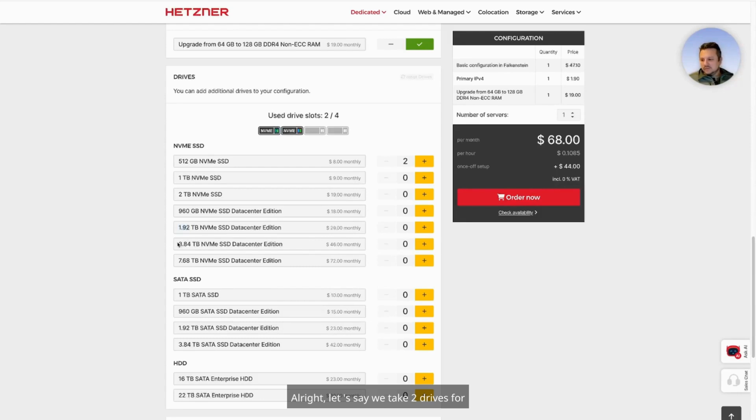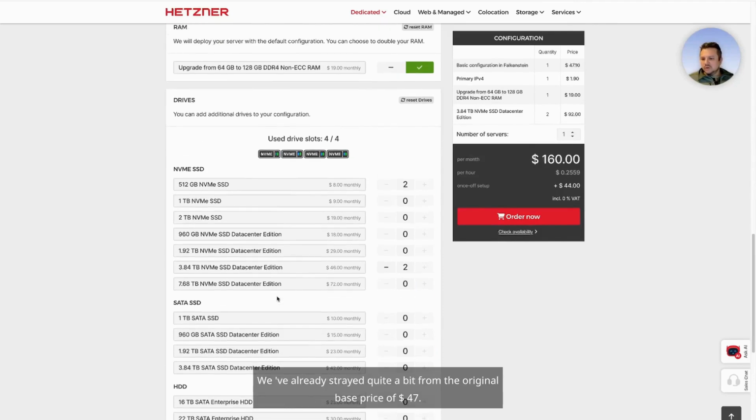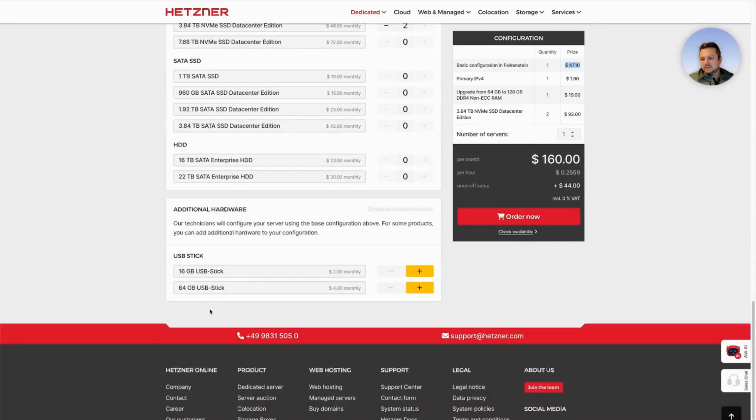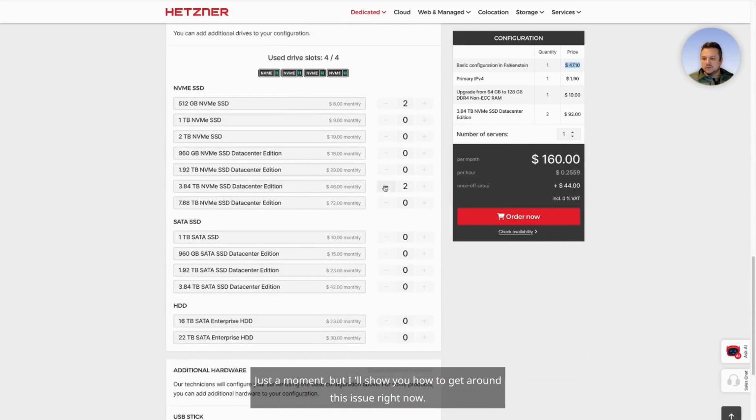Alright, let's say take 2 drives for 3.8 terabytes. This is the amount of data storage capacity that we currently have available on our server. You see, the cost for this service is currently set at $160 per month. We've already strayed quite a bit from the original base price of $47. I think this is definitely negative. Just a moment, but I'll show you how to get around this issue right now.